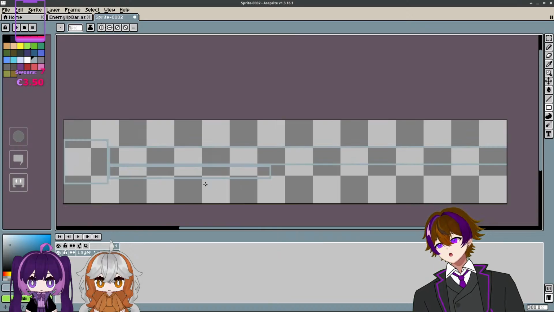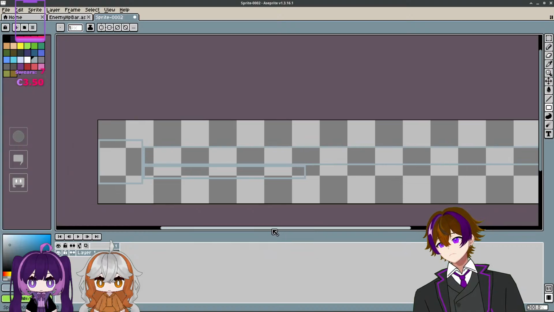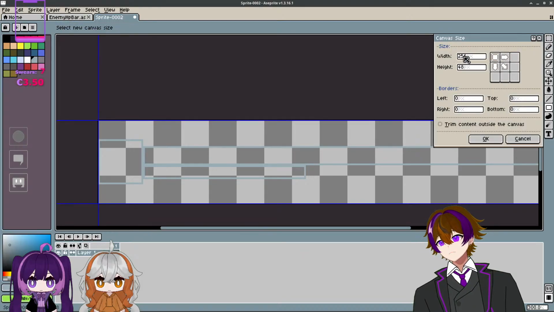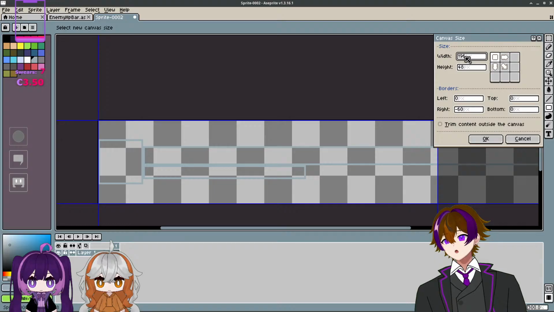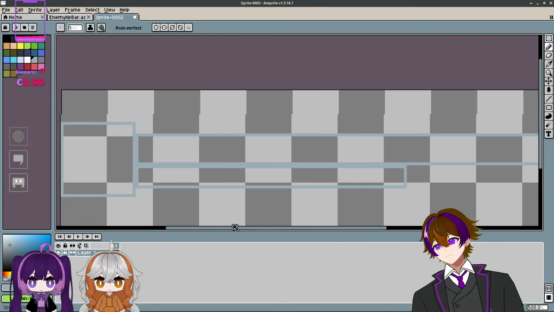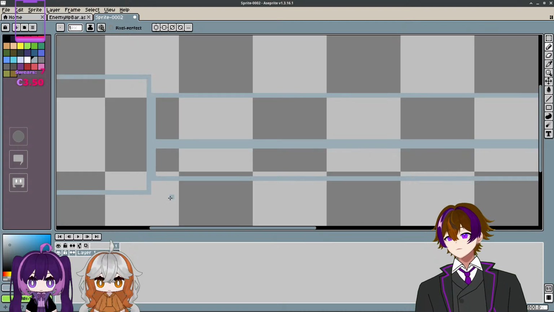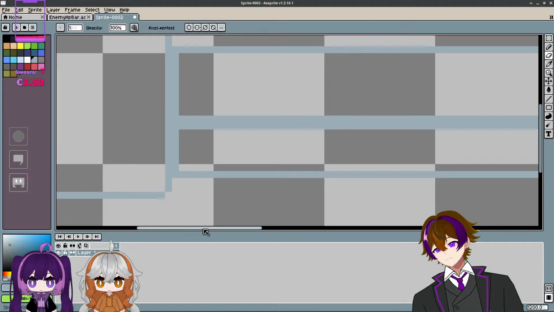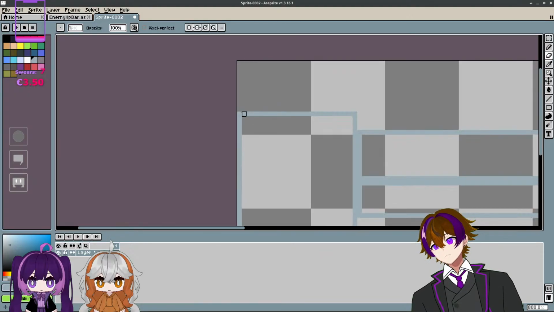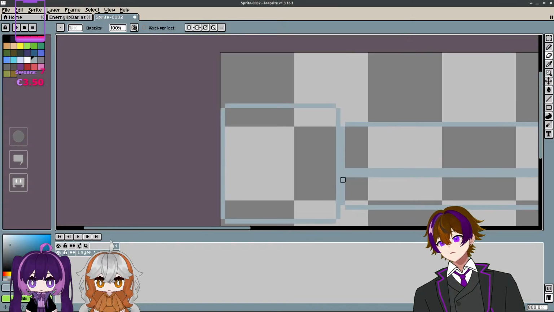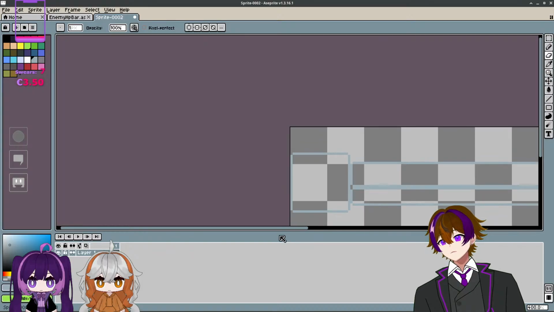Now that I see it, this seems too big. Let me reduce the canvas size, starting from here. Let's put like 196. Yeah, that seems better. It seemed way too big. Okay. Now I can start rounding this up. Like so. Put this here and this here. Separate these two.